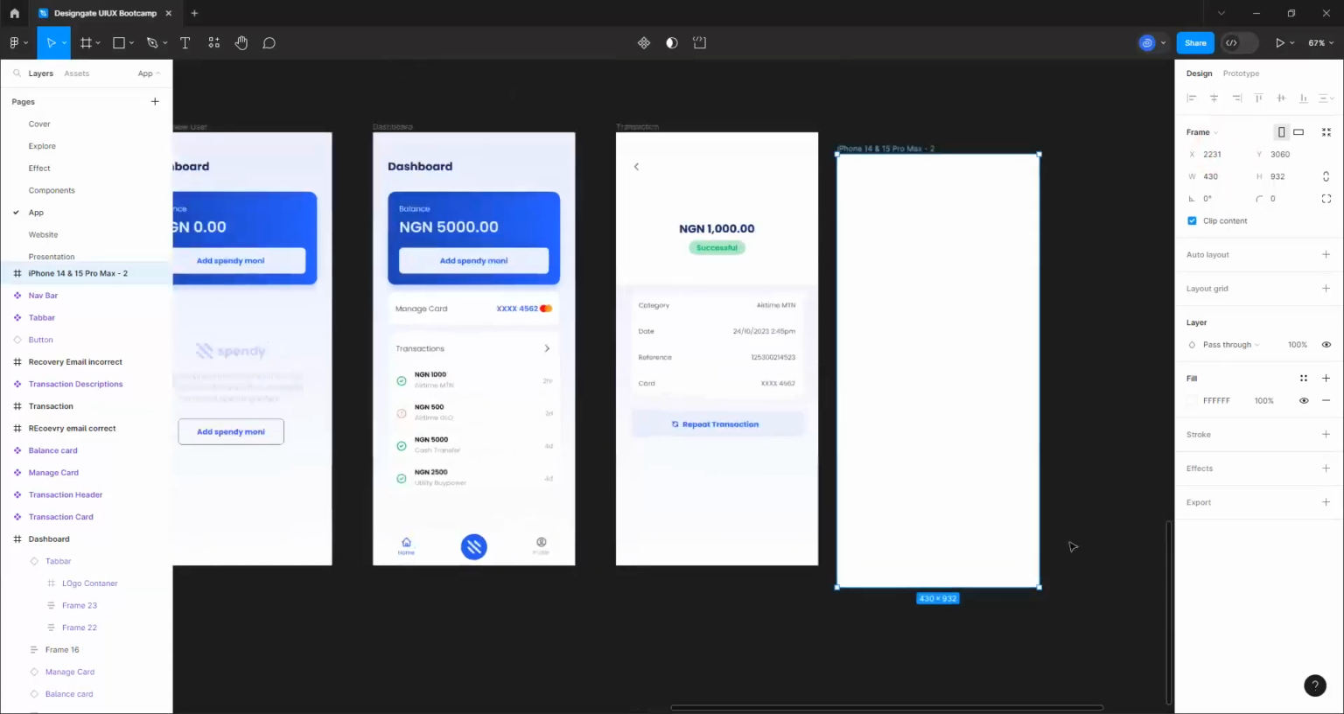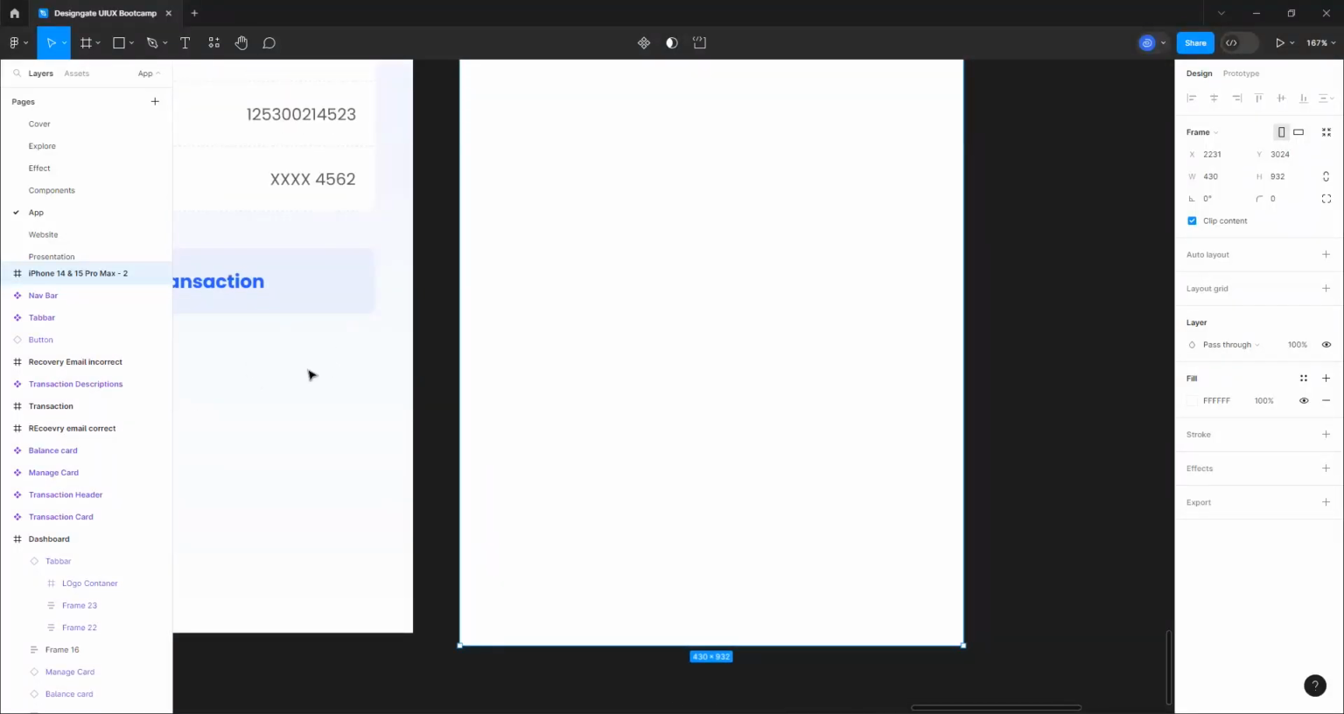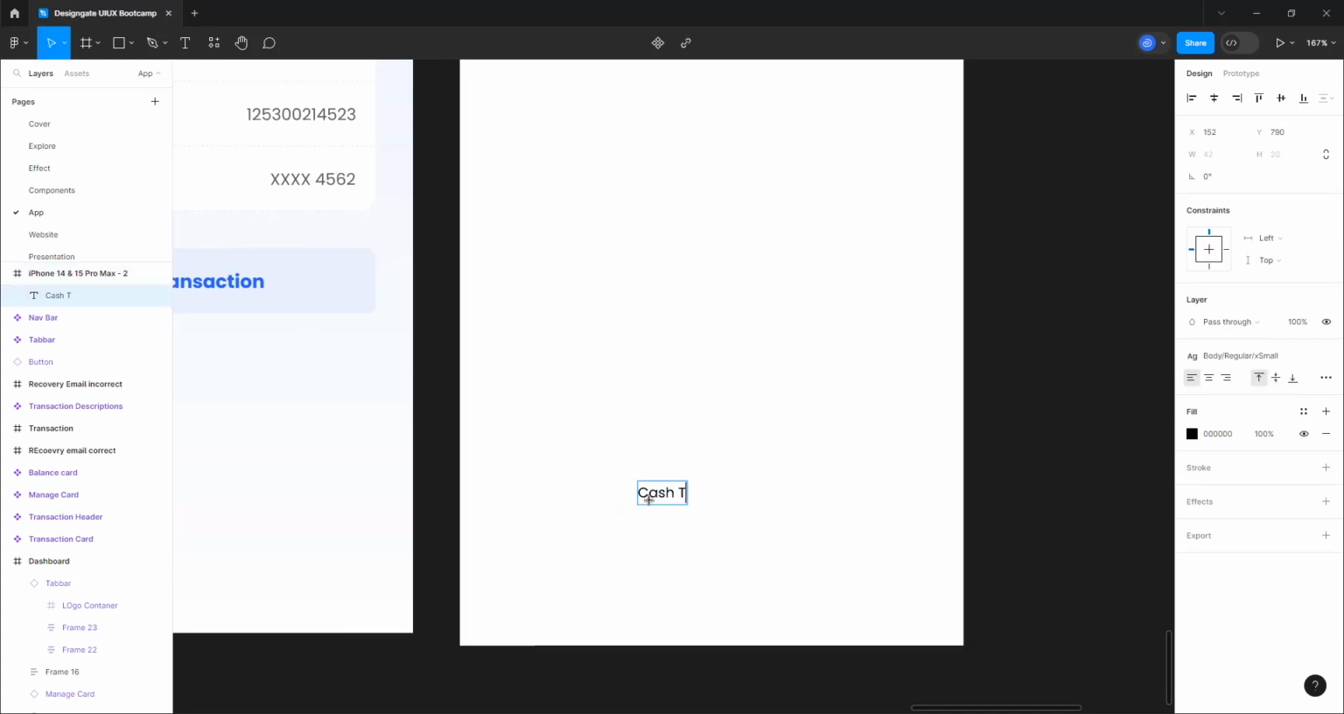The first one I want to do now, I want the height to be around, okay, let me just use this as a reference. So the first thing I want to do now is to get my menu. Like I said, three things: cash transfer, buy airtime, bill payments. So let me pick my text tool and type the first one. I want to do cash transfer.